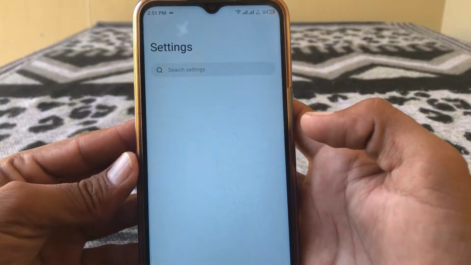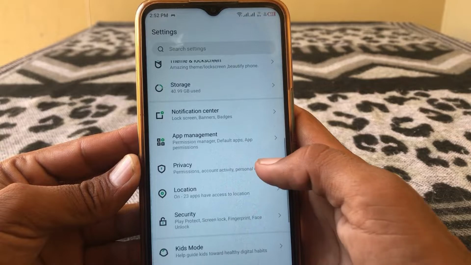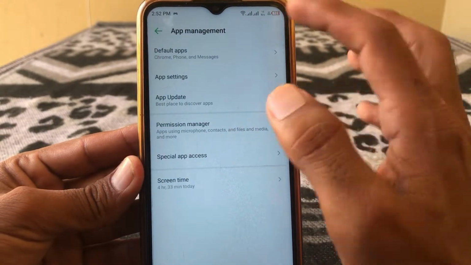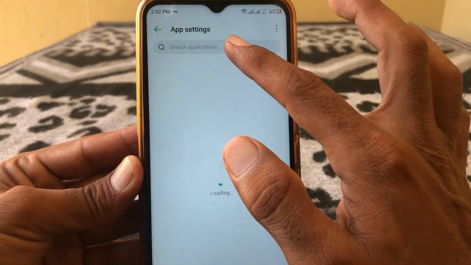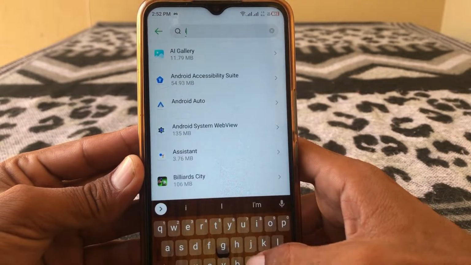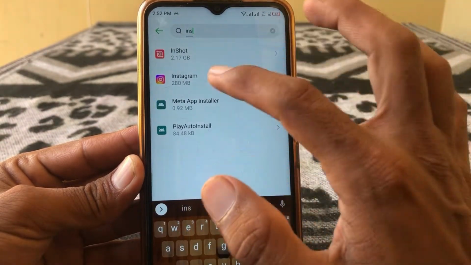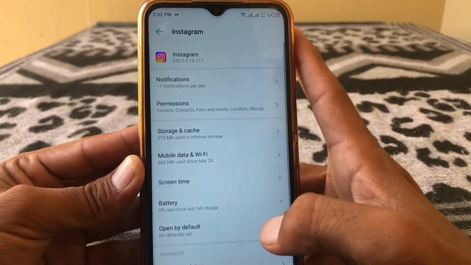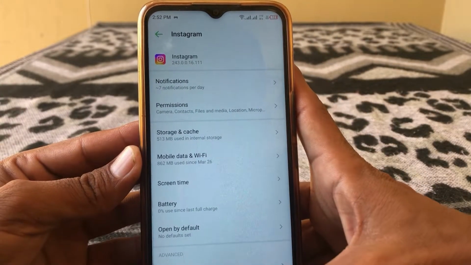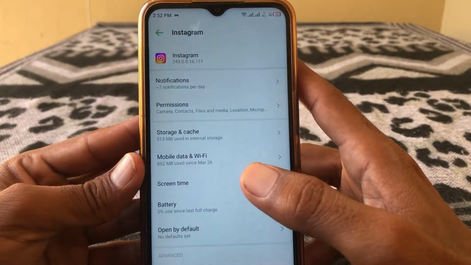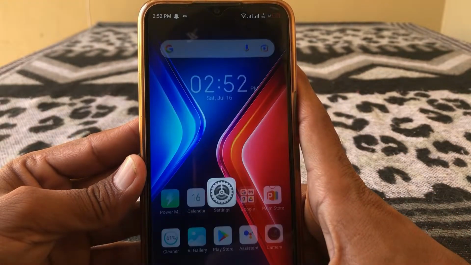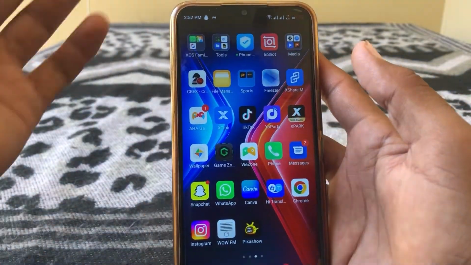And if the problem still exists there, then what you need to do is just simply open settings, and after that scroll down, tap on app management, go to app settings, and from here you have to search for Instagram. Here it is. And after that what you need to do is just simply force stop the app, and after that go back from here and then check whether the problem has been fixed or not.